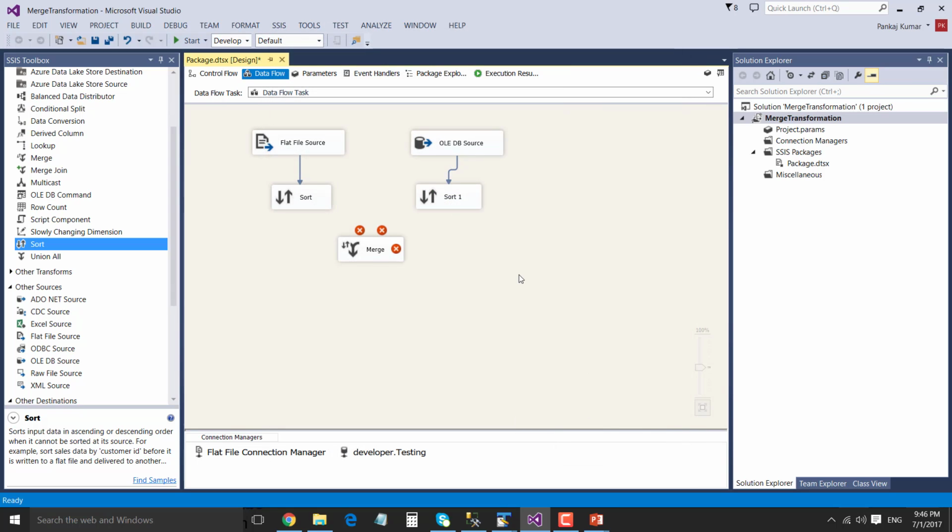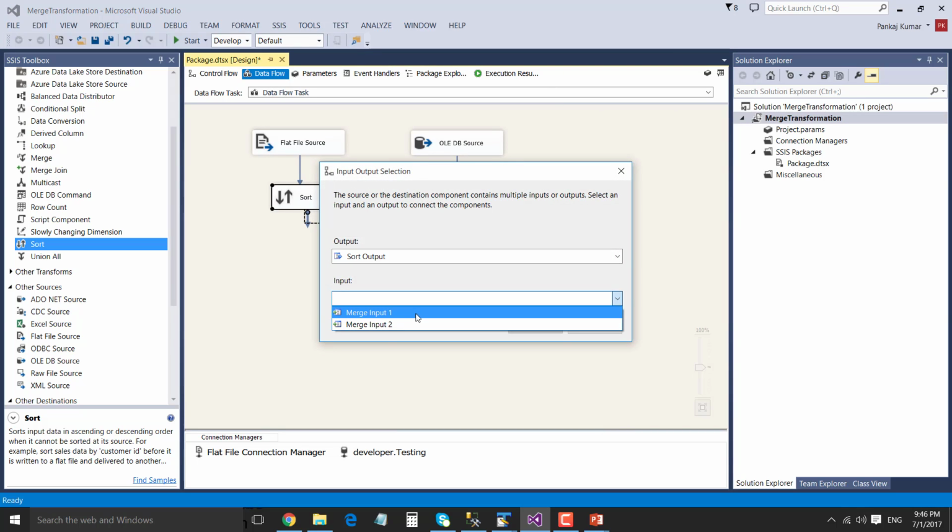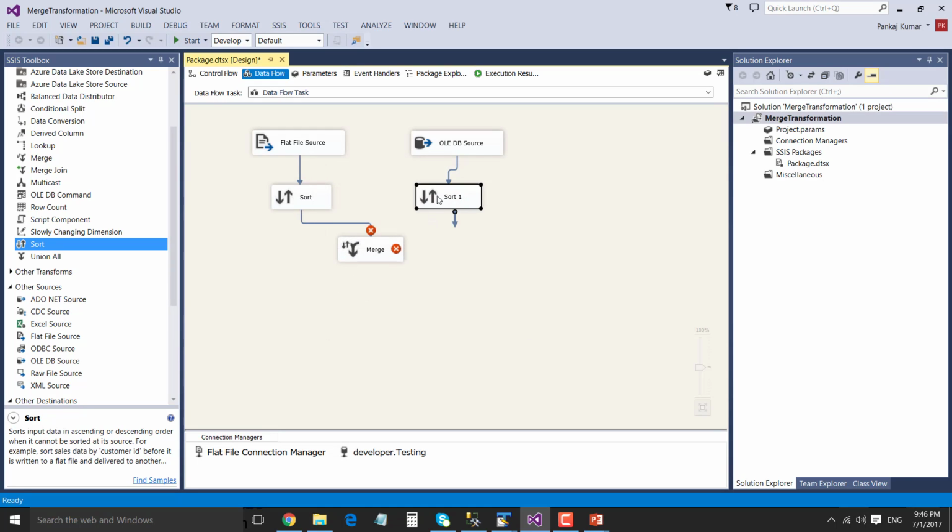Okay, now our data has been sorted. Now connect the output of the sort transformation with the input of the merge transformation. From the input, choose merge input 1. Click OK. And now connect the output of the other sort transformation with the input of the merge transformation. It has automatically taken the other input too. So this is the merge transformation that will combine data from the CSV file with the SQL Server table.